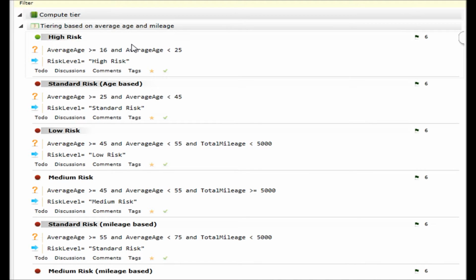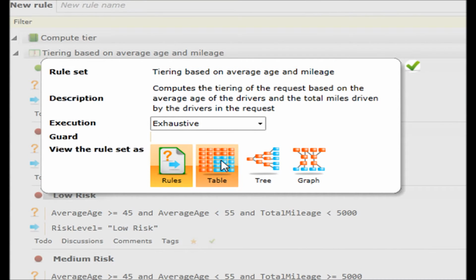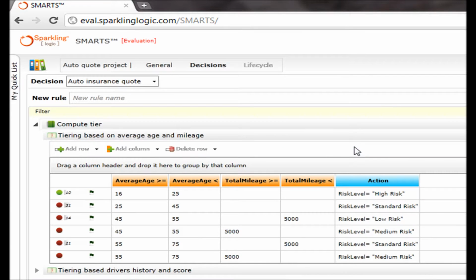So here, all of my conditions are based on the average age and total mileage, and the action is always about risk level. Then instead of looking at those business rules and editing them in that context, I may want to turn this rule set into a decision table instead. So I would be able to look at exactly the same set of rules, but this time in a representation that's better formatted.